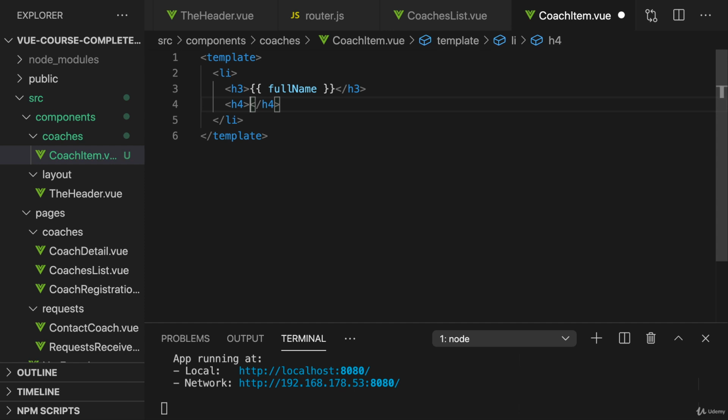And I recommend that you use the same tags so that the styling which I provide works for you as well. Technically, of course, you can use any tags you want and any structure you want. But here in the h4 tag, I want to output $, then the rate which we get for this coach, /hour to show the rate this coach charges.